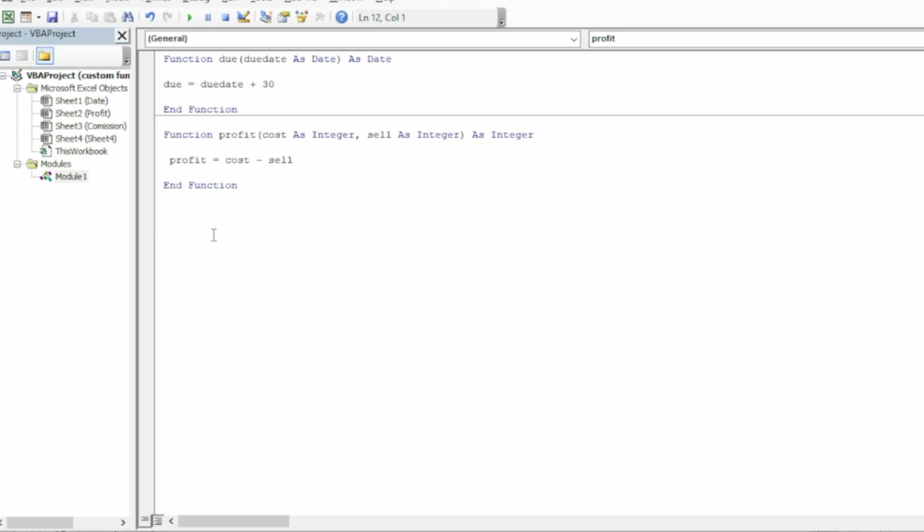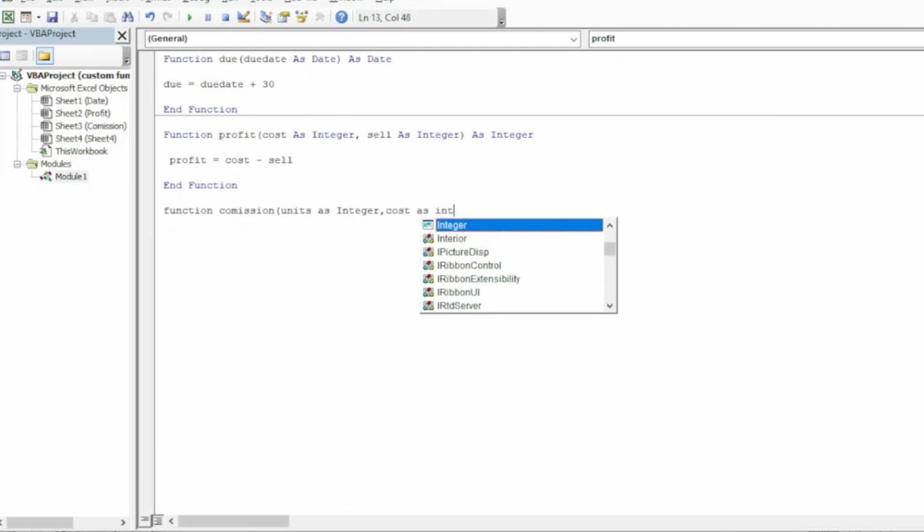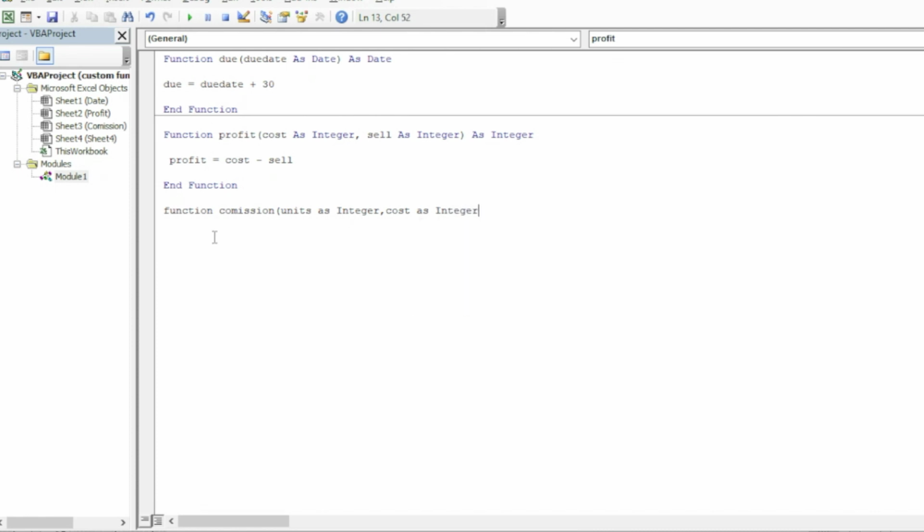I'm going back to our macro code. I'm creating a new function which is commission, where I'm giving my units as integer and price also as integer. You can give any name, it's not about price you have to give, you can give cost also. It doesn't affect anything. And I want to get the output also as integer, because the result which we are going to take is in number format. Close the bracket.